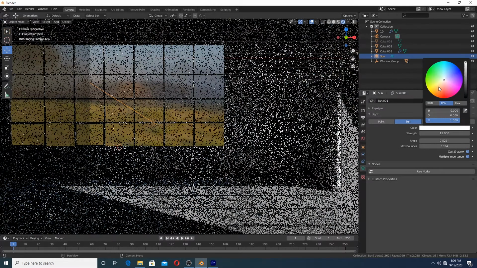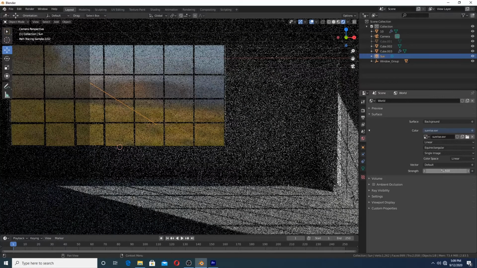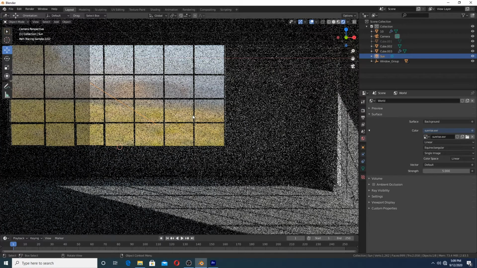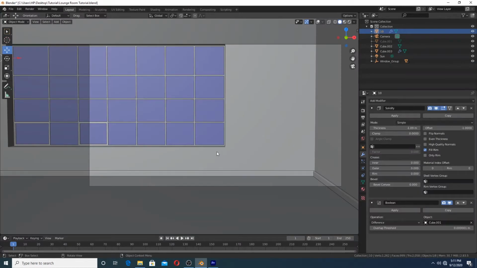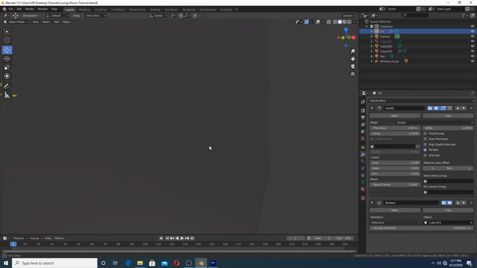Another thing I'm gonna do is change the color of the sun to something a bit yellowish. And then the next thing from here to do would be to change the environment and also boost that up to something like a value of 5. That is beautiful. So now our scene is almost finished.